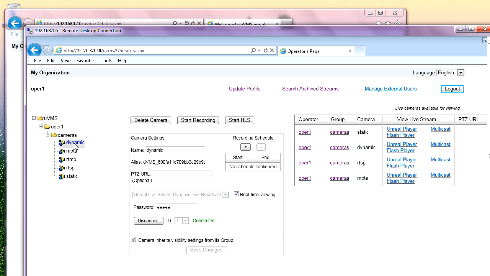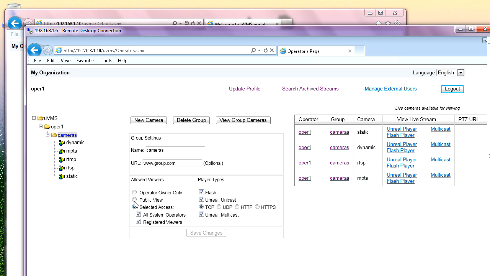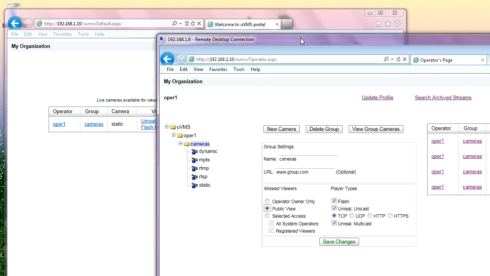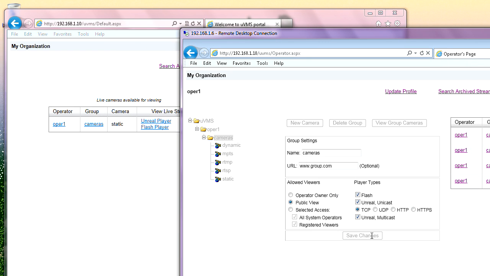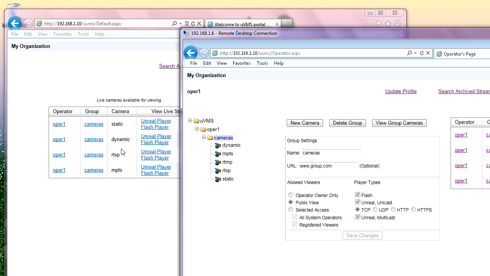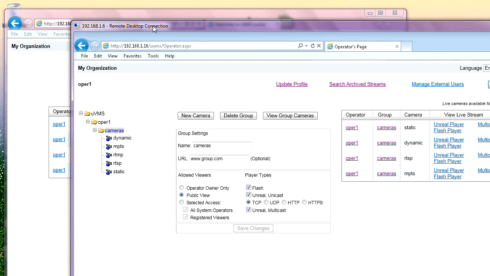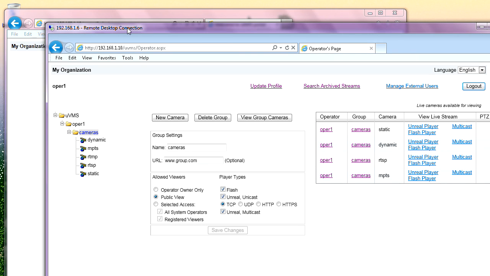These cameras do not. So if you want, the easiest is to go to the group and specify a public view here. If we do that, save changes, then all 5 cameras are going to be public, and they're all going to automatically be viewable for public viewers. Sometimes you want to give access only to certain users, the ones that pay you or for some other reasons.